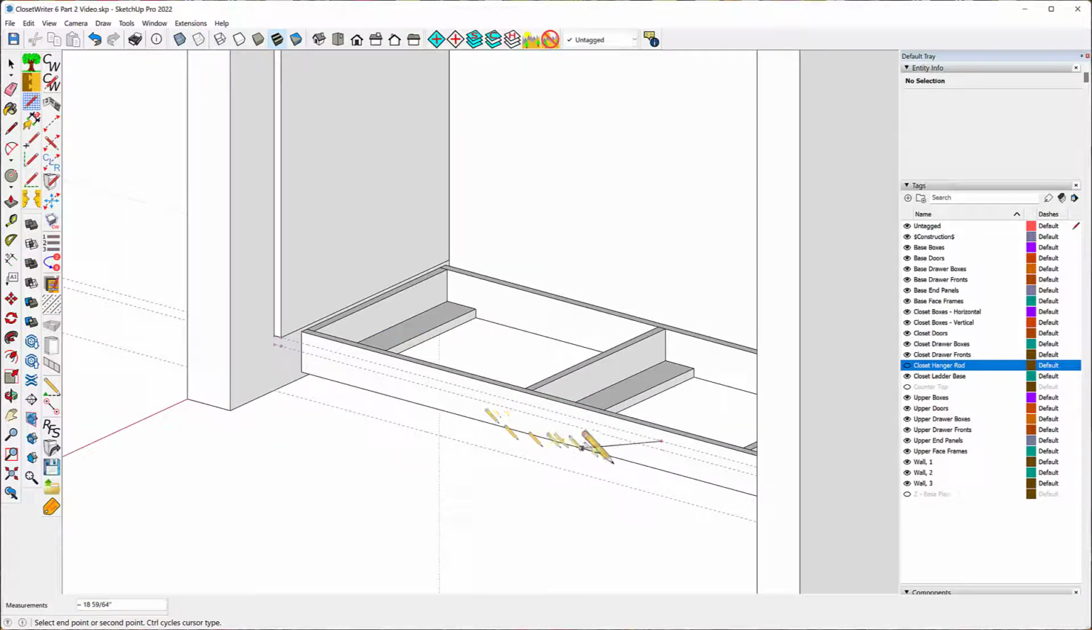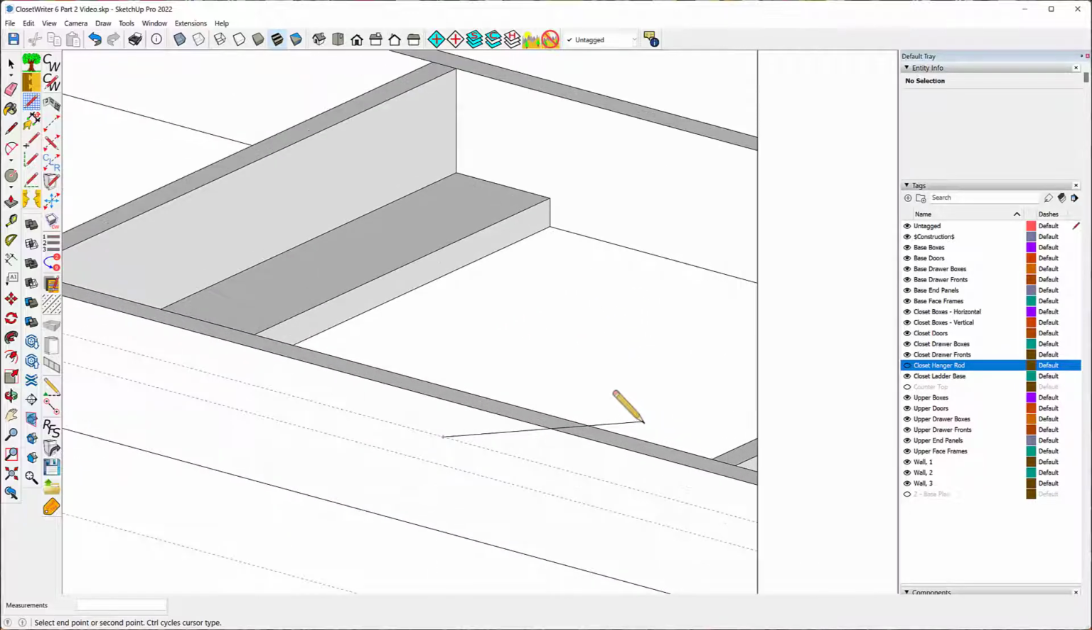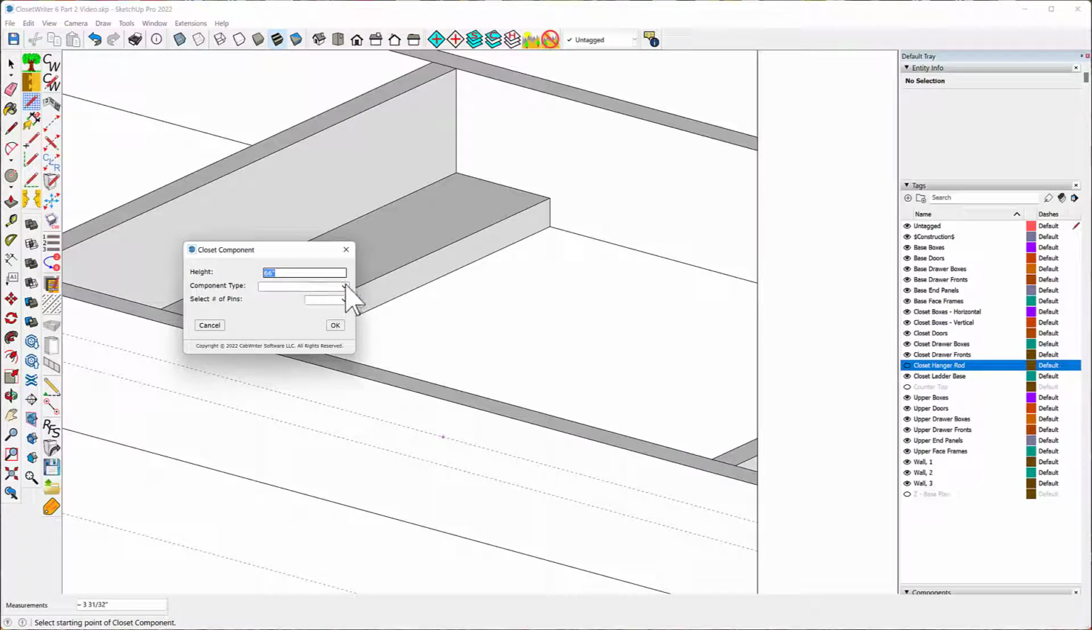And now I get ready to draw the partition. Now this is a good time to mention that in ClosetWriter, unlike CabWriter, you must always work the stick segments from left to right. You cannot go from right to left. That will draw components that don't work. You must go from left to right. So just get used to that and just do it. All right, so this time I'm going to create a partition.